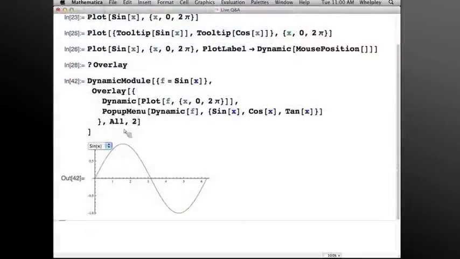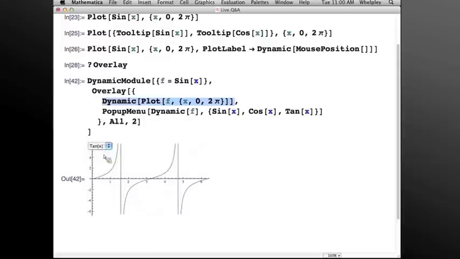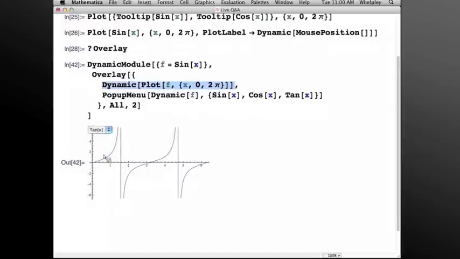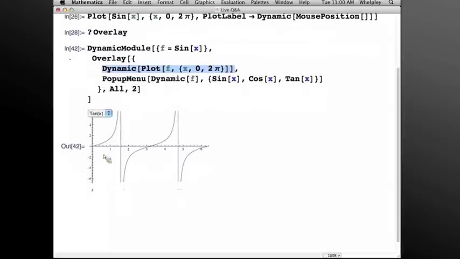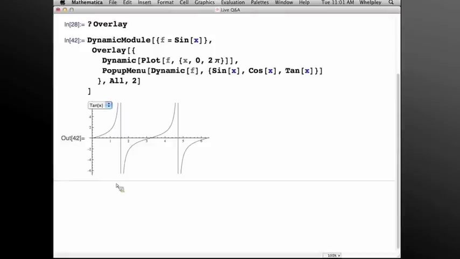I'm able to interact with the sine x, but the plot isn't changing because I need to make the plot dynamic. I have the dynamic around the plot. Now the pop-up menu is interactive, and my plot is changing depending on my selection. Again, having that pop-up over that plot is rather, I don't know, not very pretty.